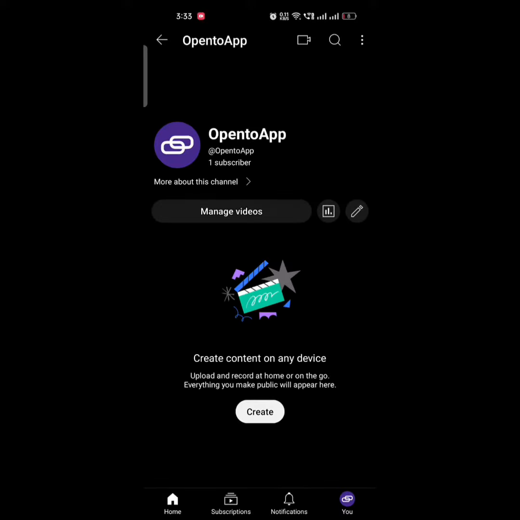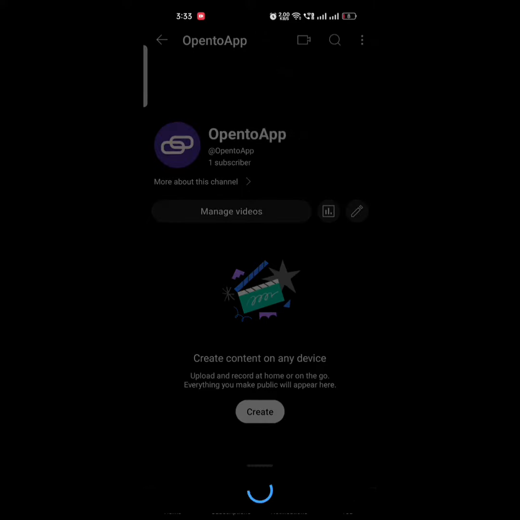OpentoApp.com provides an intuitive and user-friendly platform that transforms your lengthy YouTube channel link into a compact and efficient short link. It's a simple, straightforward process. Firstly, you need to copy your YouTube channel link. This is the long URL that appears in your web browser when you visit your YouTube channel. Hold on to that. It's the key to creating your short link.